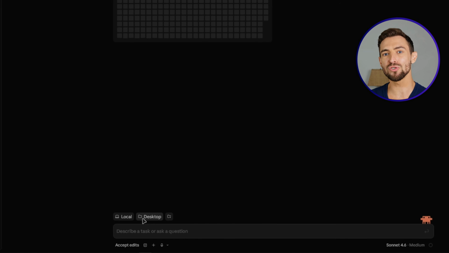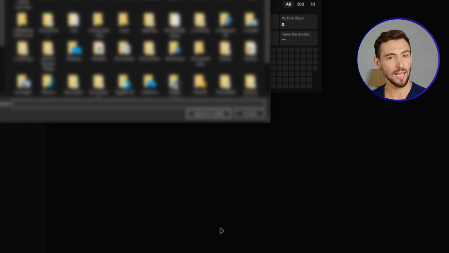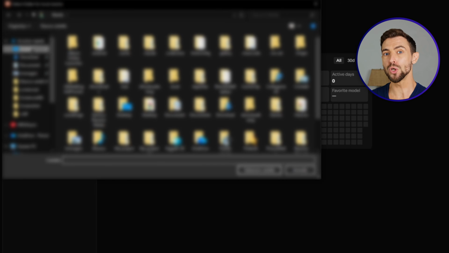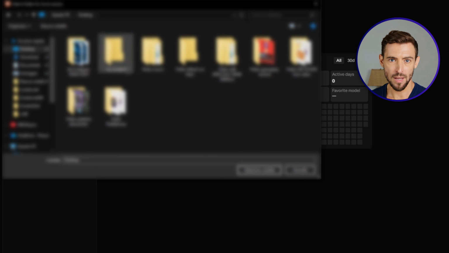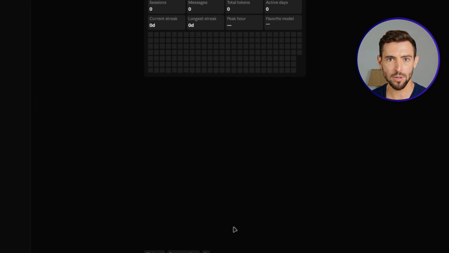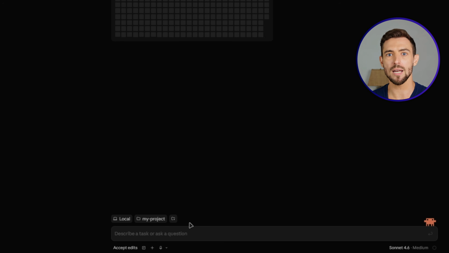At the bottom of the screen, you'll see a button that says Select Folder. Click it and choose where you want your project to live. This can be a new empty folder. You just create one on your desktop and call it My Project or whatever you want.